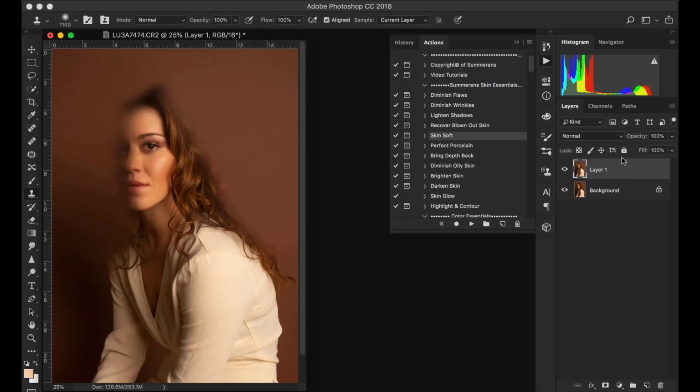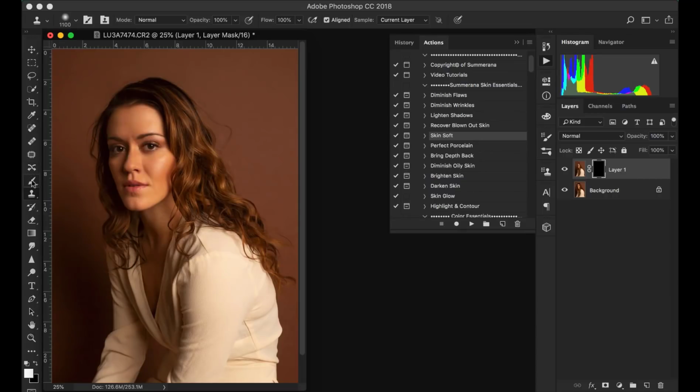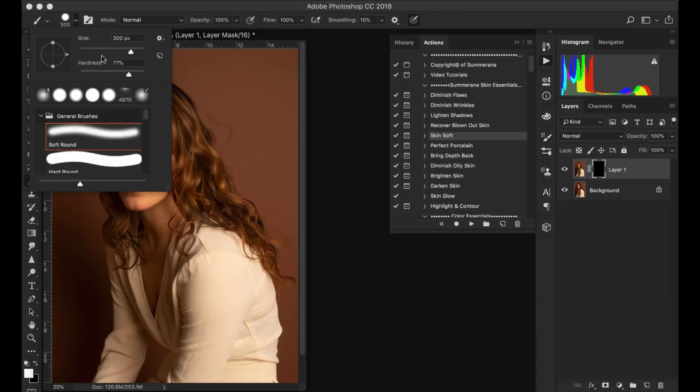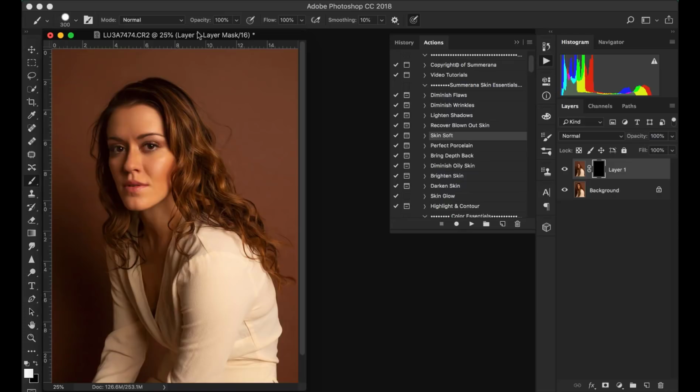All right, now that I'm finished with that, I'm going to put a mask on it and then invert that mask. Then I'm going to take a brush, and I'm going to take a hard brush. It's important that you have a hard brush because you don't want a feathered edge to your hair. To make it look natural, we want to use a hard brush. I like to use around 77% hardness.